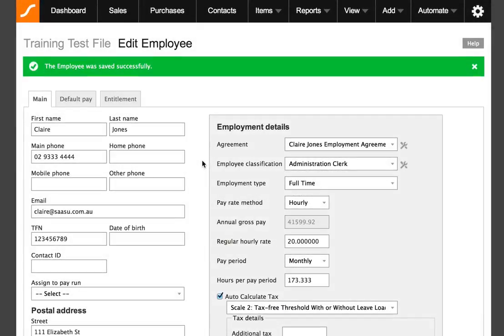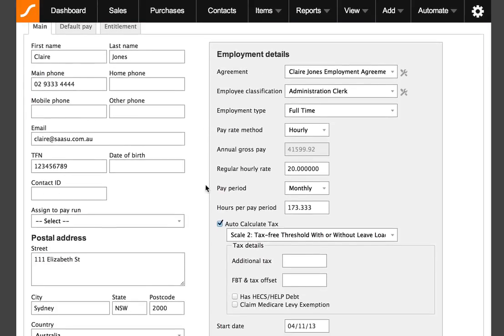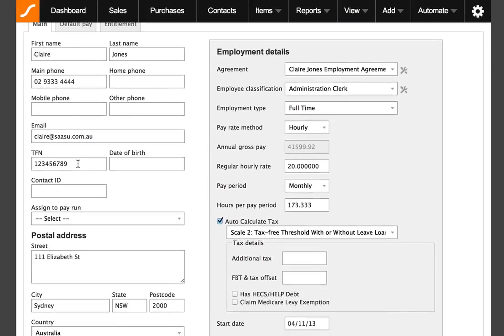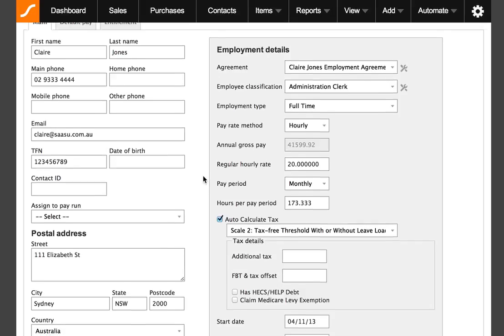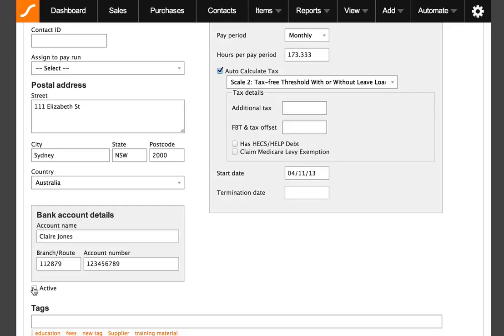Okay, once this form has been completed, we'll do a recap. So in here, make sure the email address for Claire is the same one that she uses to log into Saasu to input her timesheet if she is required to do so. If she isn't required to input timesheets, then you can put in a personal email address at Claire's preference. Then make sure that the TFN, the tax file number for Claire, has been entered, and make sure that we have her bank account details, and make sure that active has been ticked.